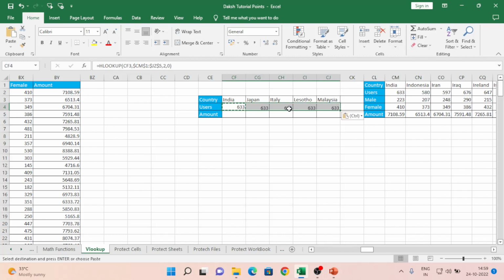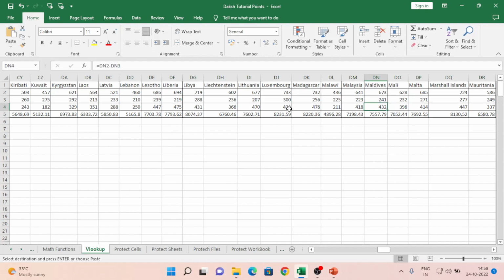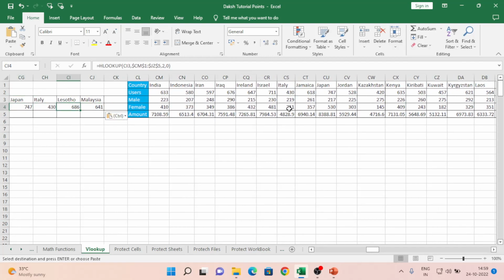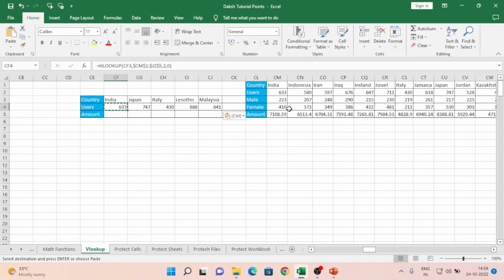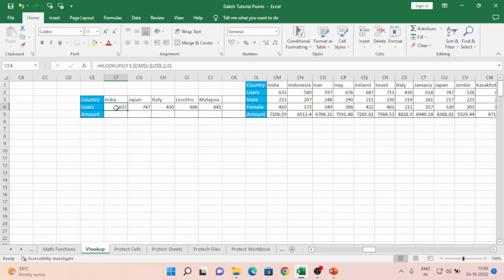Now I'll paste this data. If you observe, we got the same result. For Malaysia, we have the result 641. Okay, so this is the way. Again, let's have a close look at the formula. HLOOKUP: what value we wanted to search, where we wanted to search, the row index instead of column index, and the 0. It is totally the same, and the rules that apply to VLOOKUP carry over to HLOOKUP as well.